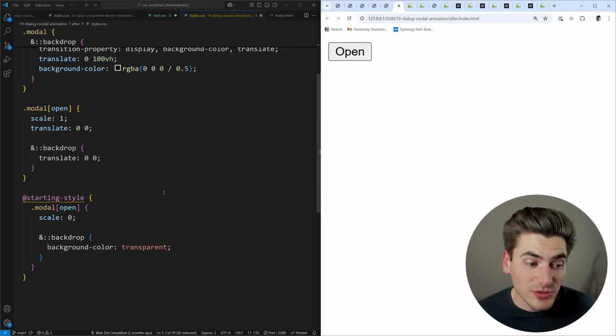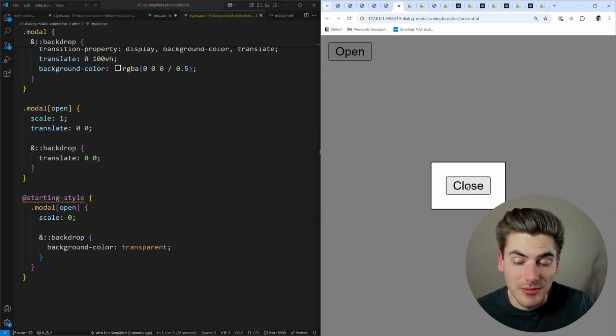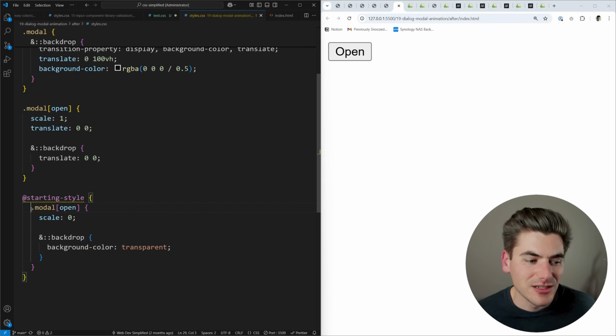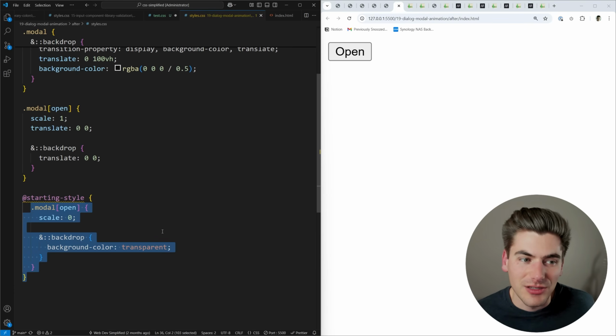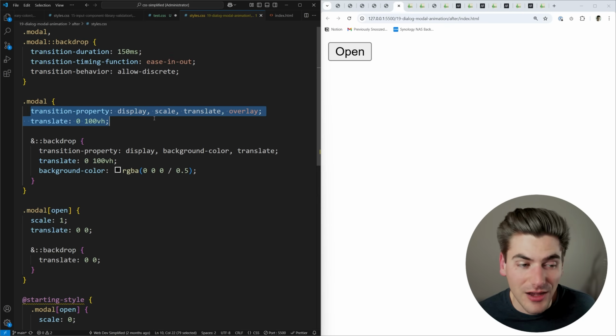Starting style is really useful if you want an element to start in a specific state and then animate to another state when it shows up on the screen. For example, here when I click open, you can see that my modal is fading in, my backdrop is fading in and my modal is growing. That is only possible because these starting styles allow me to set a starting location for these particular styles before they actually appear on the page, and then my transition is going to take over and transition them to the actual style that I want.